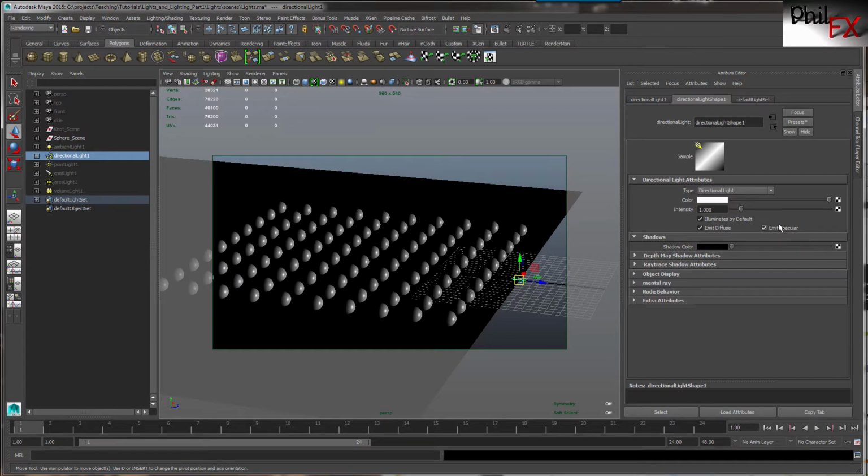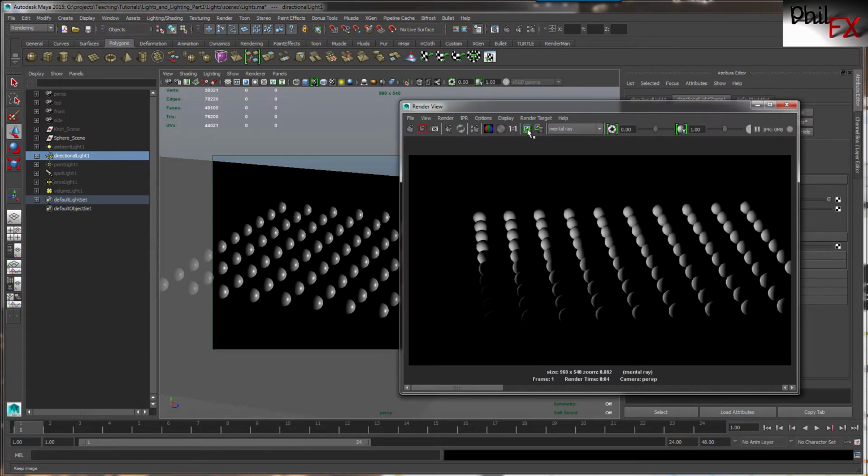You do have the ability to create depth map shadows, and you can create ray trace shadows with the directional light. The one thing about a directional light, it is 100% directional. In other words, where this light is placed in the scene, the only thing that matters is the angle, essentially. Where I physically place it in X and Y, the illumination is the same. And let me demonstrate that real quick.